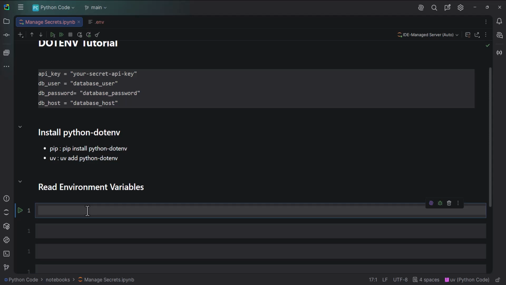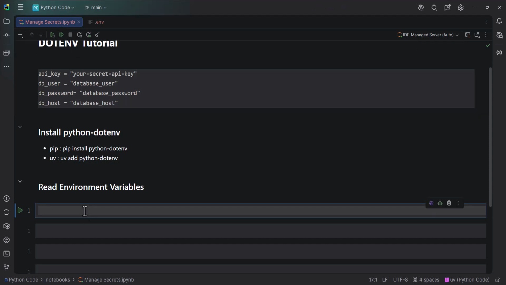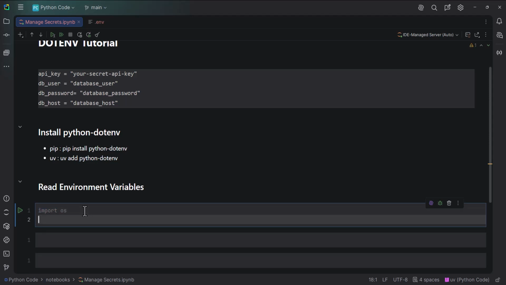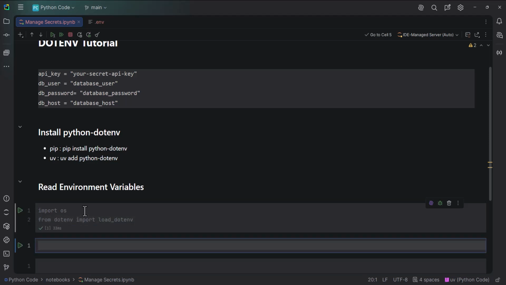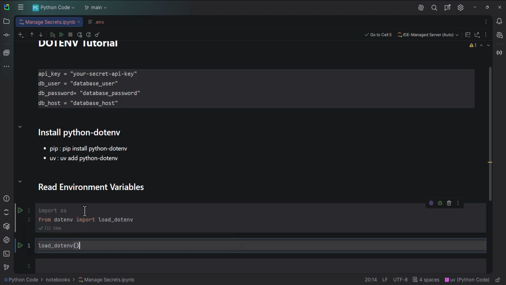Now we are going to read the environment variables which we have created in the .env file in a notebook. For that, we are going to import the os module, because environment variables are read using the os module. And then from the dotenv Python package, we are going to import the load_dotenv method. The load_dotenv method loads environment variables from the .env file. Now we are going to call load_dotenv and let's run it.